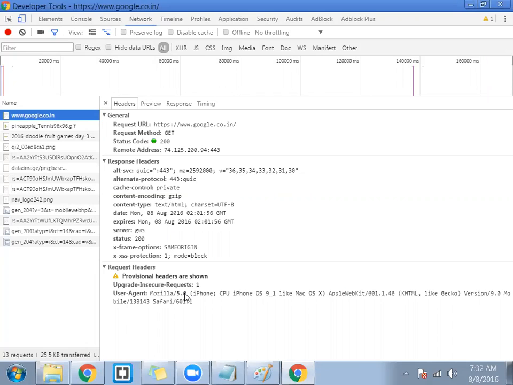So a query string is nothing but this: you are going to send some data as part of your request, through the URL. That is nothing but a query string. How to format the query string, I will explain later. Am I clear, guys? Any questions?